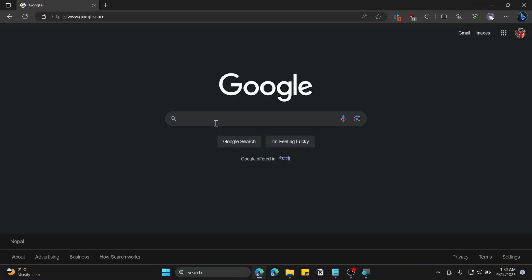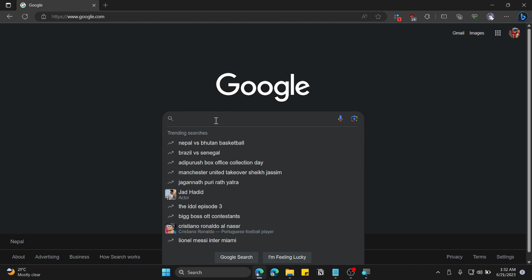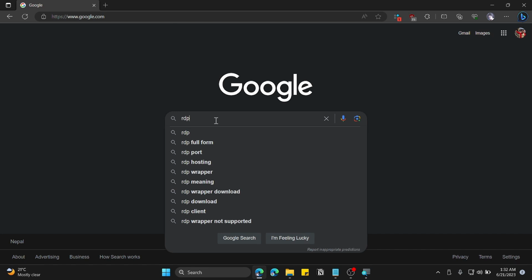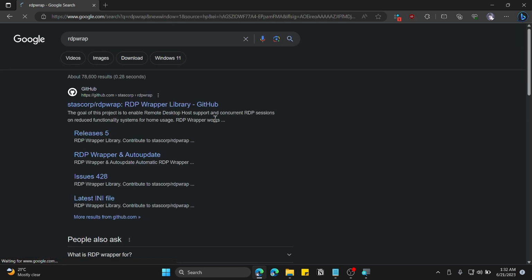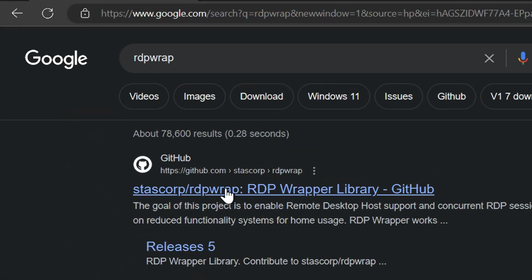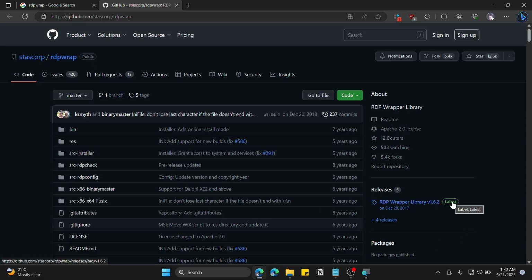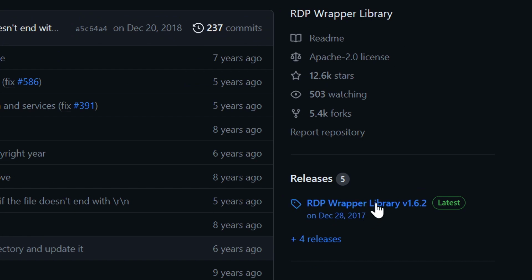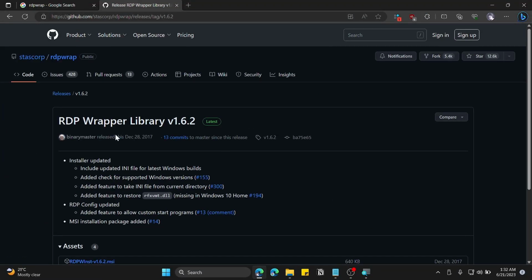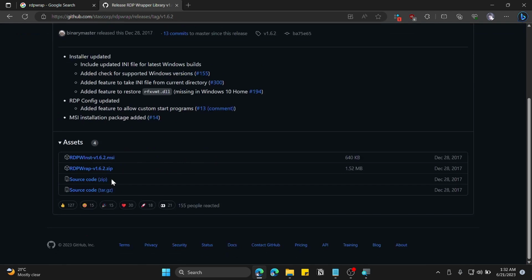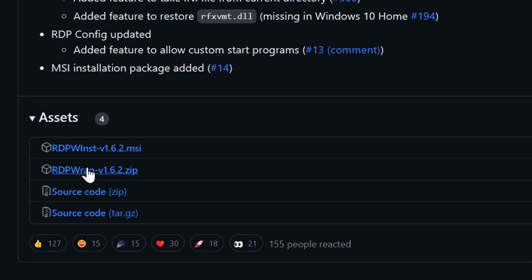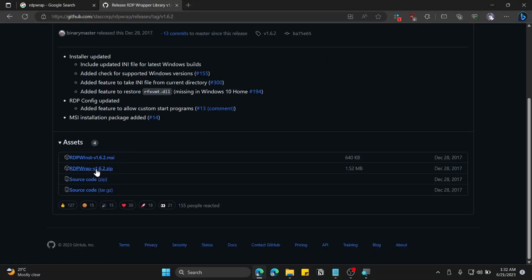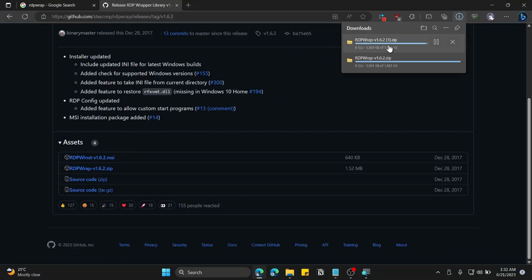All right, so go ahead and Google, or you can go to my description down below. You can type here RDP Wrapper, and this will take you to the GitHub first page. So click this link, and from here you need to click on this latest version in releases. Then you will need to click on this zip file, not the msi but the zip. So click on this zip file and it should download.